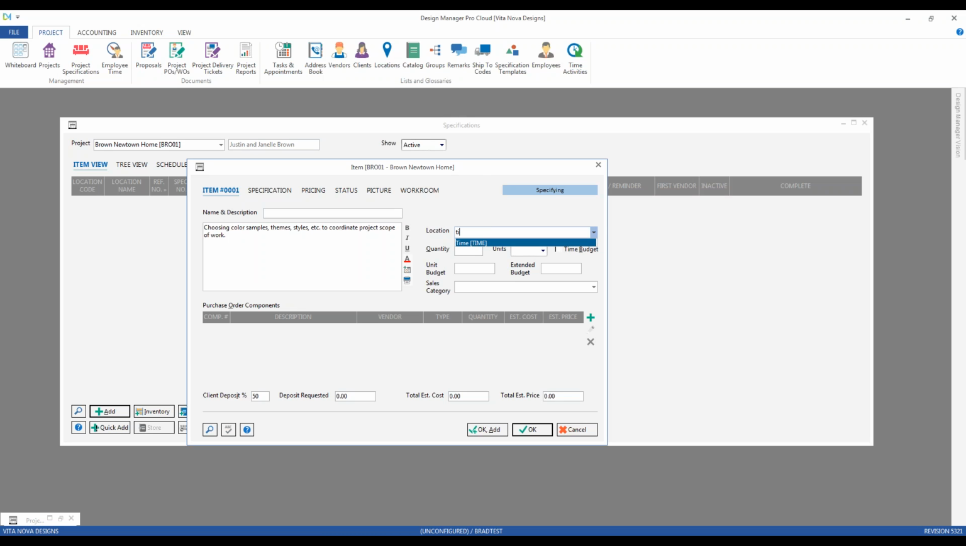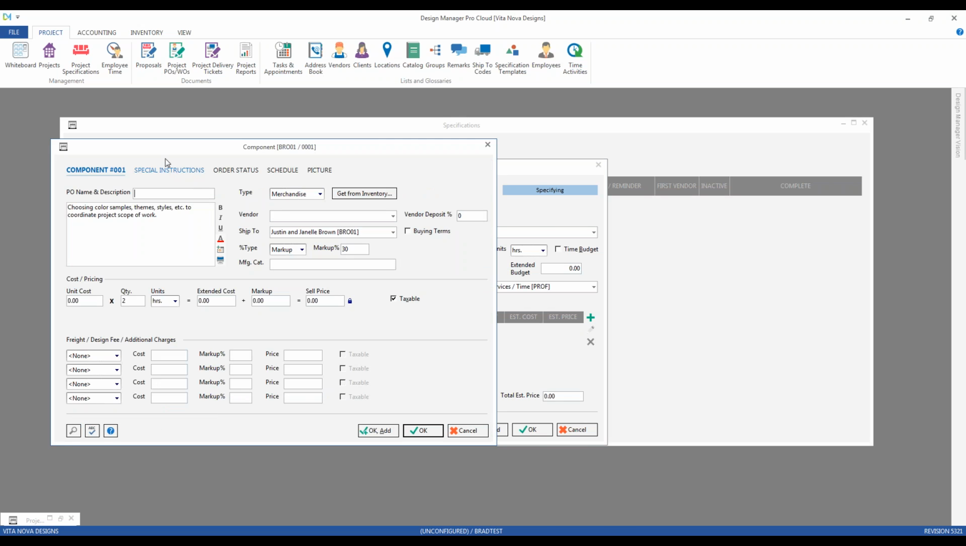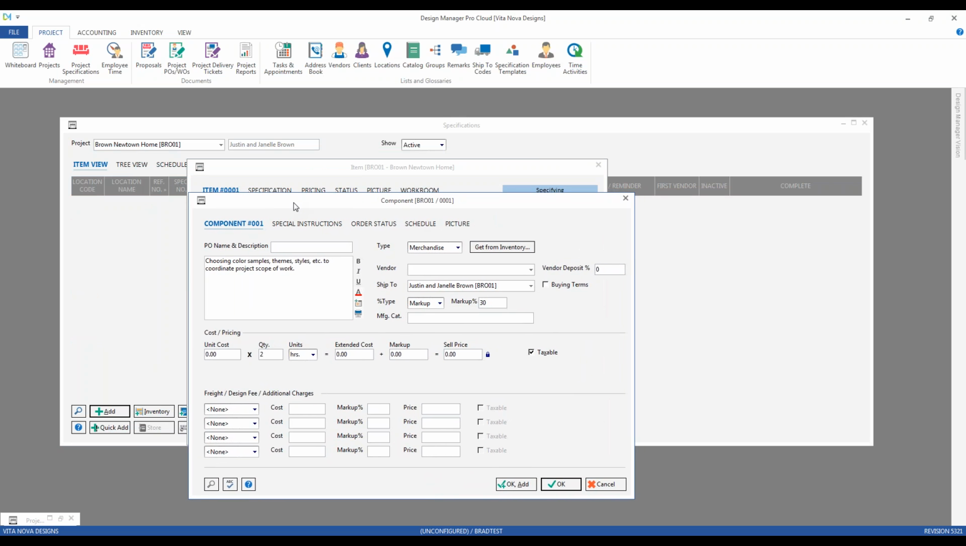Our location, I have one crafted just for time, so my invoice will sort and subtotal and group all of my time entries together. Let's see here, quantity, I'll put hours as our unit of measure. Sales category, I have one for professional services and time, perfect, so I can let Design Manager handle all of the accounting for myself. And now I'll click the Add button, as indicated with the green plus sign, to get to our component window.